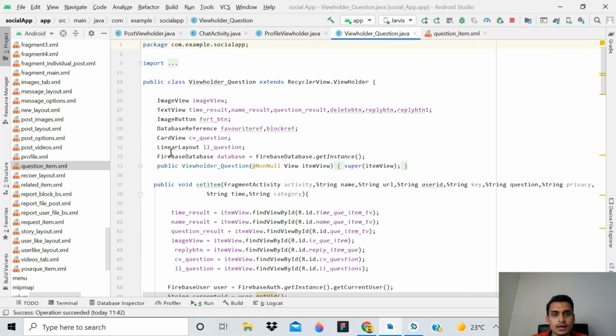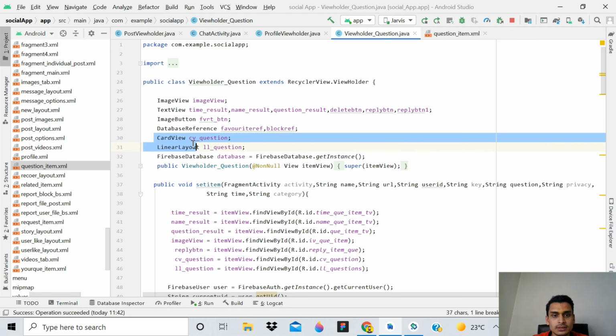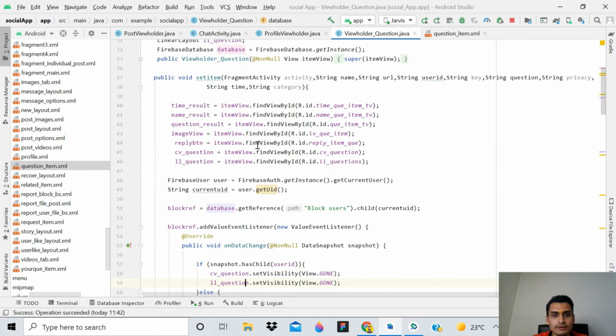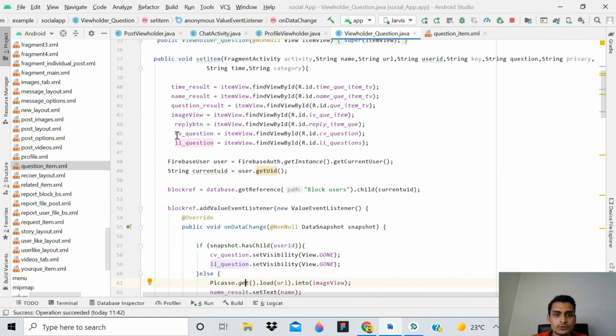Okay, so now here you have to declare two variables. You can see CardView cvQuestion and LinearLayout llQuestion. Give two references, and then after that you have to give the reference. Here you can see cvQuestions, llQuestions. You just have to give the reference for that CardView and LinearLayout.